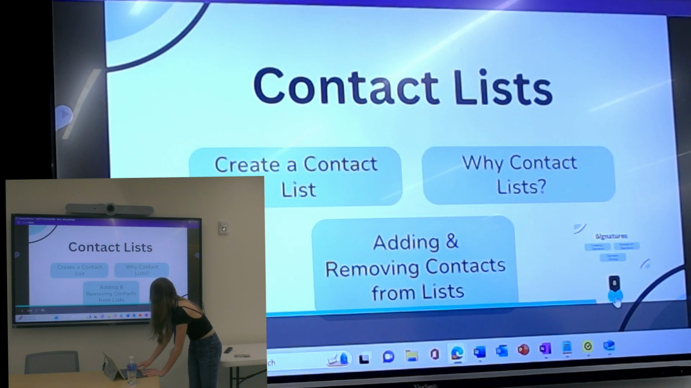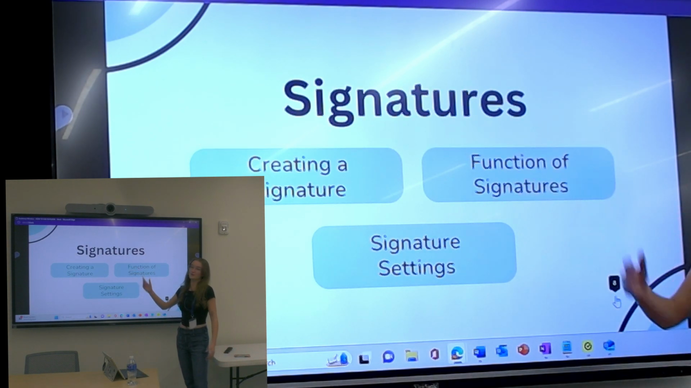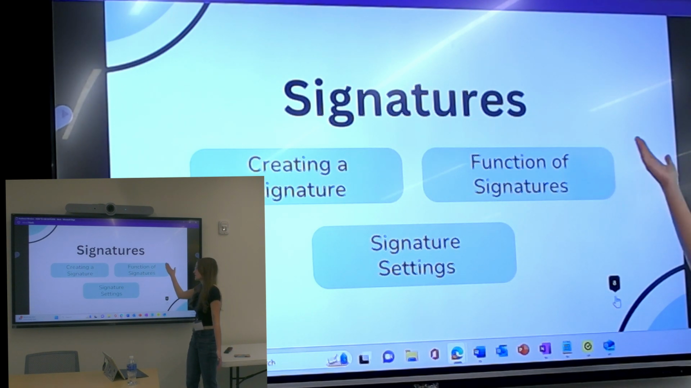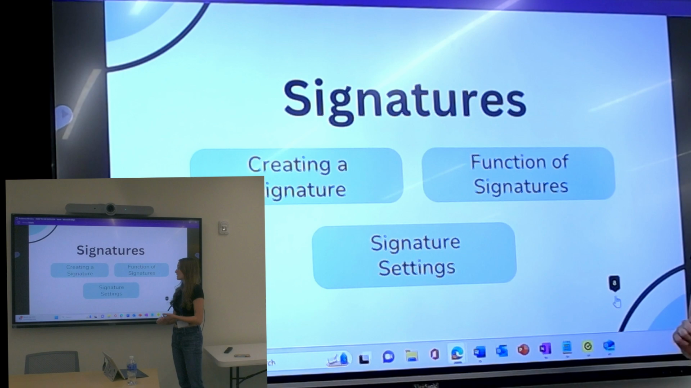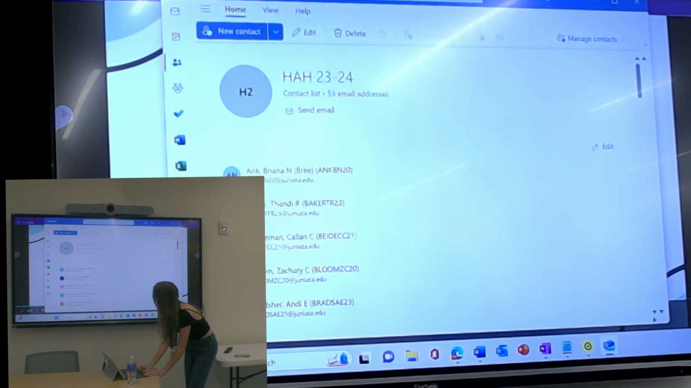Oh, I still have to go back to that other one. I will do that after I show you guys how signatures work, how to create a signature, why you'd use a signature, and then certain settings that you have when you're creating a signature. So I personally do not have a signature. I think I should probably make one.